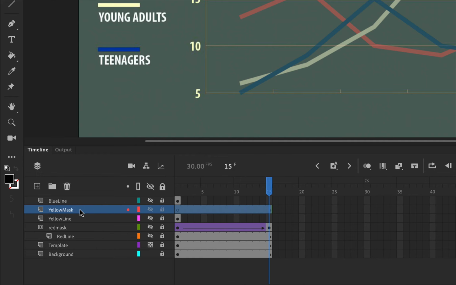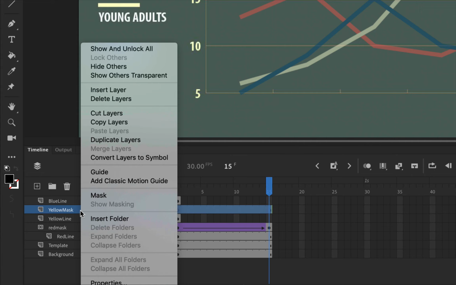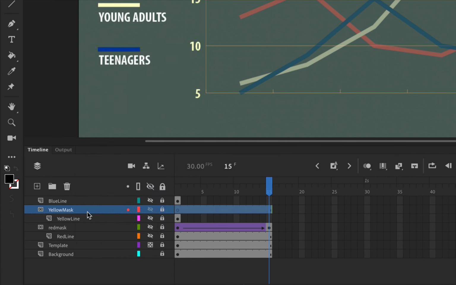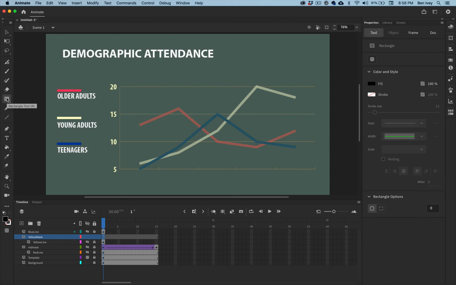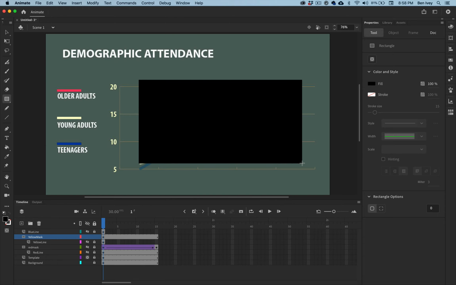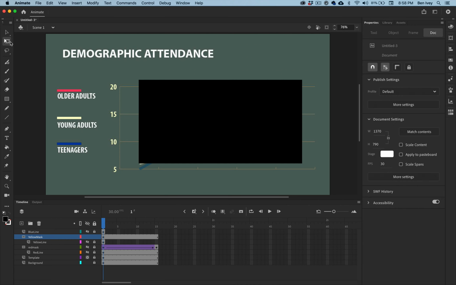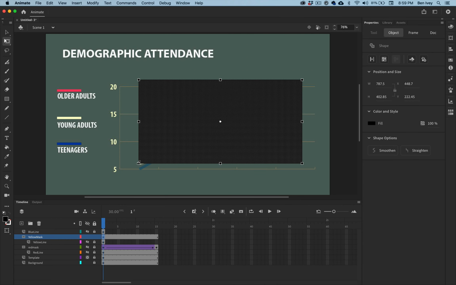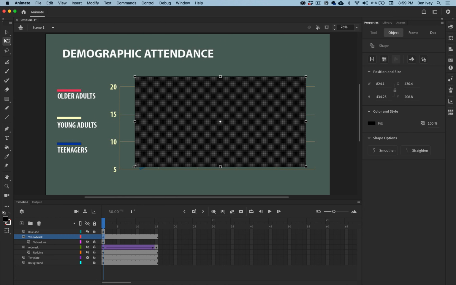And we're going to right-click on this yellow mask layer, or control-click on it, and turn it into a mask layer. With that mask layer selected, we're going to unlock it, and inside of this layer, let's choose our rectangle tool, and let's draw a rectangle on top of our yellow line, the entire area. Remember, if you need to make it larger, choose your free transform. In my case, I will make it a little bit larger. As long as it covers up the whole area, that should be good.